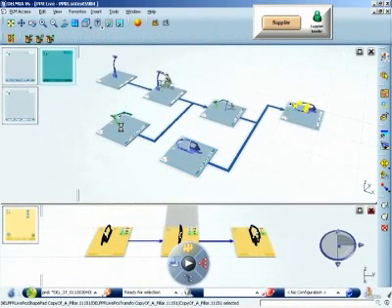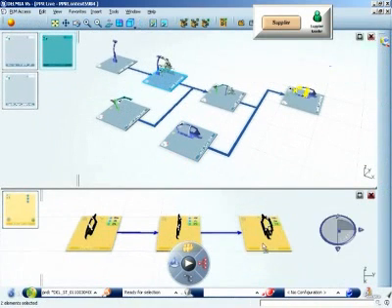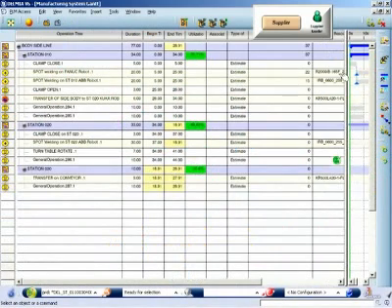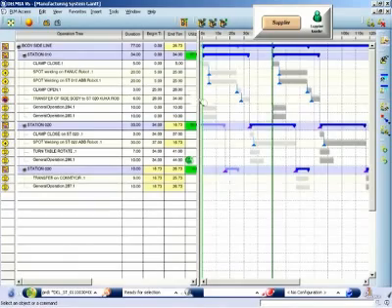DELMIA V6 helps in analyzing manufacturing feasibility in existing lines and allows the planner to finalize the resource BOM, perform capacity analysis, and optimize resource utilization.